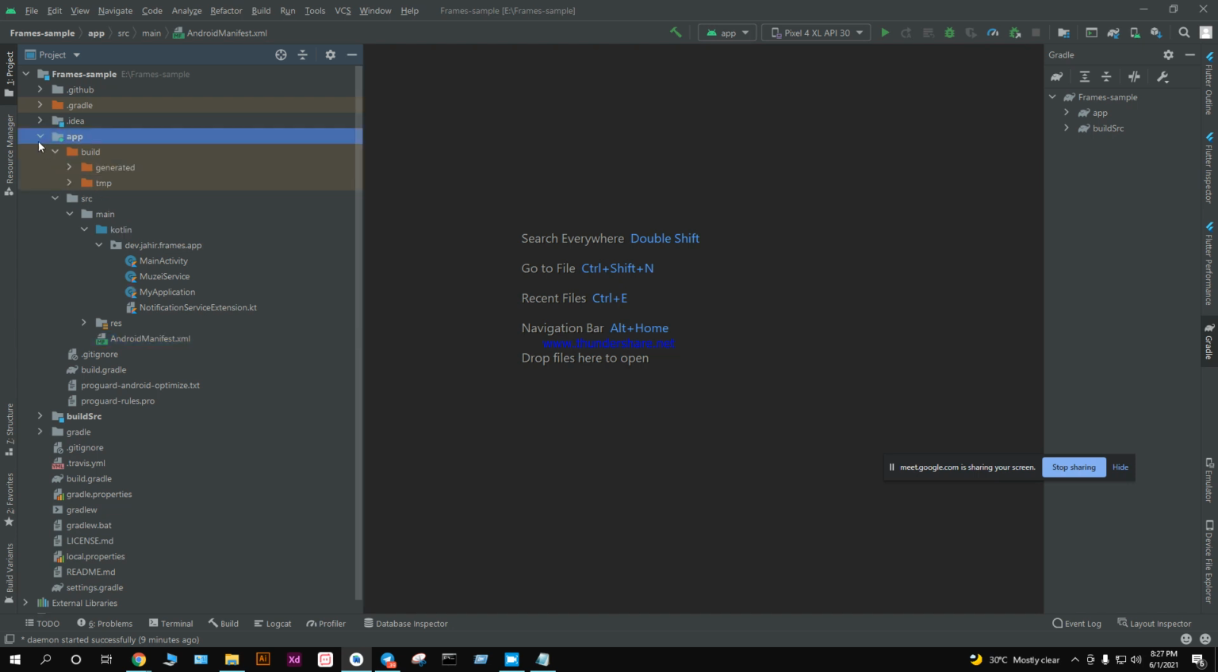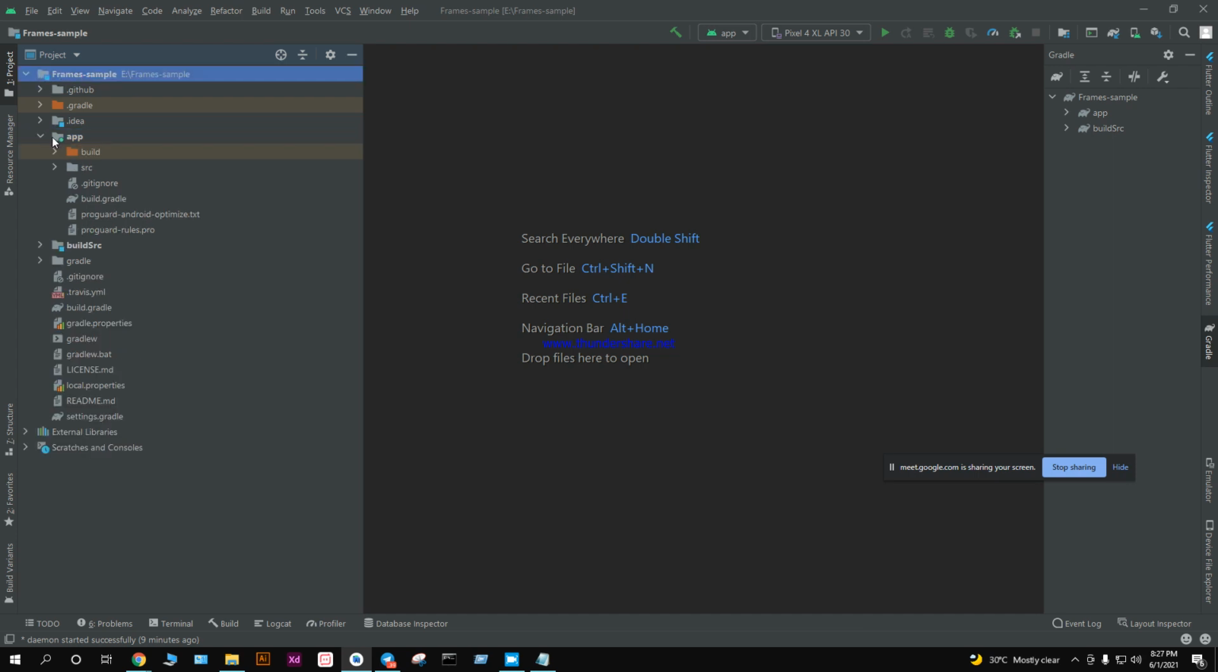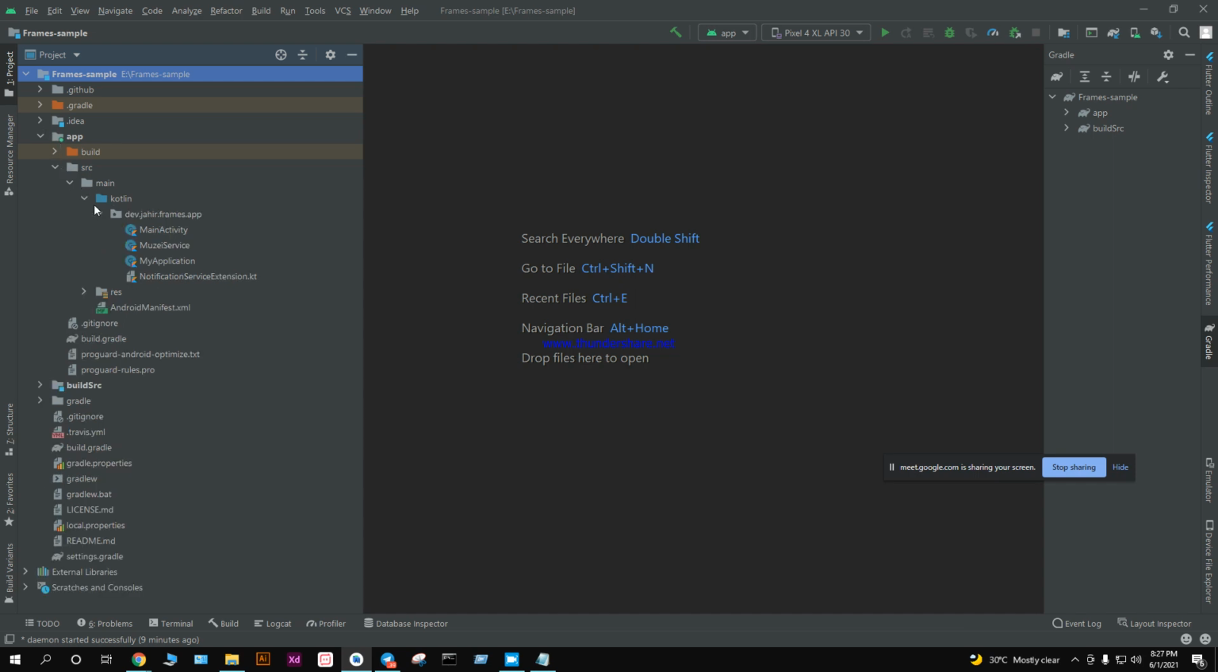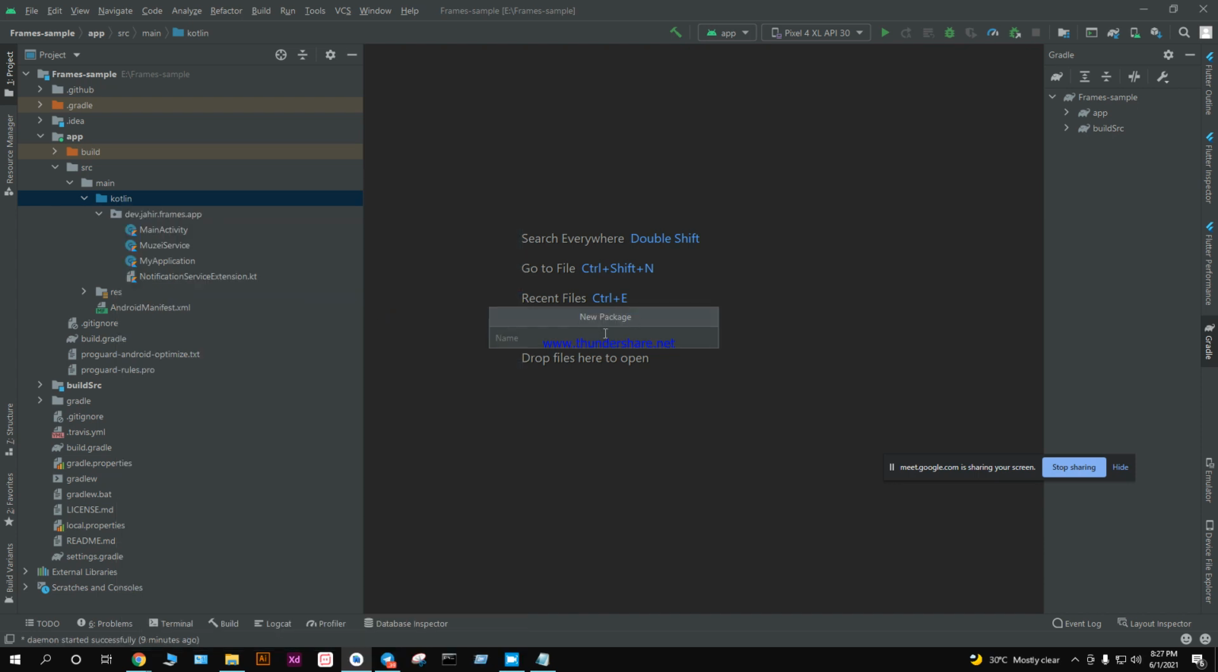Okay, so we need to right click on this. Let's go back again so that you understand. This is our main, frames sample, app, src, main, then Kotlin, and then right click on Kotlin. If you right click on Kotlin, you will see this option, new. If you go to new, there is a thing called package. Go to this package. Suppose I want to name this app wall app.